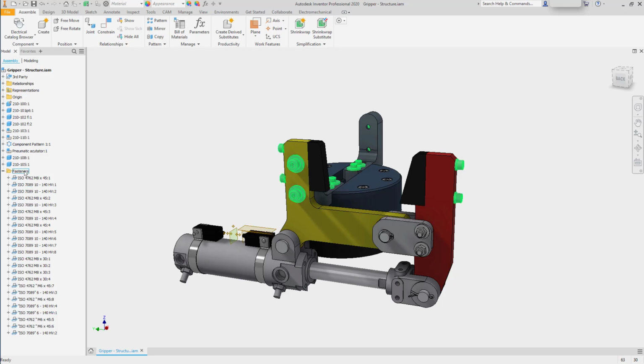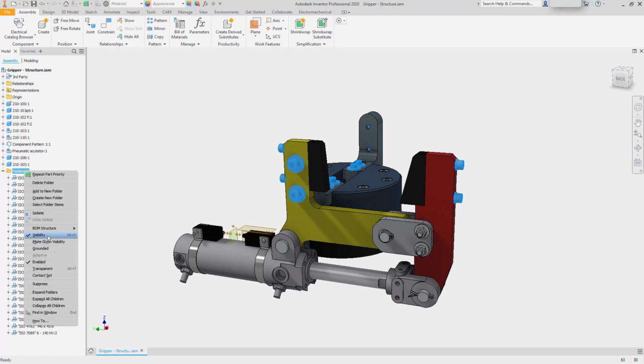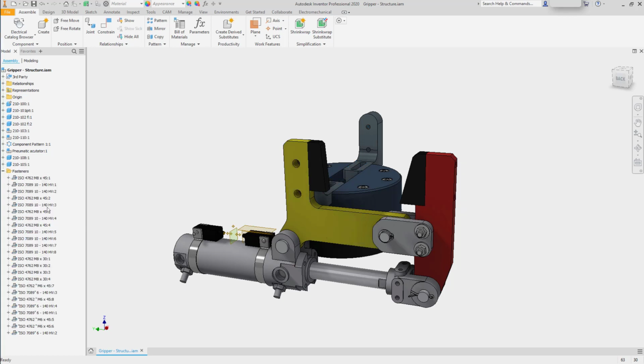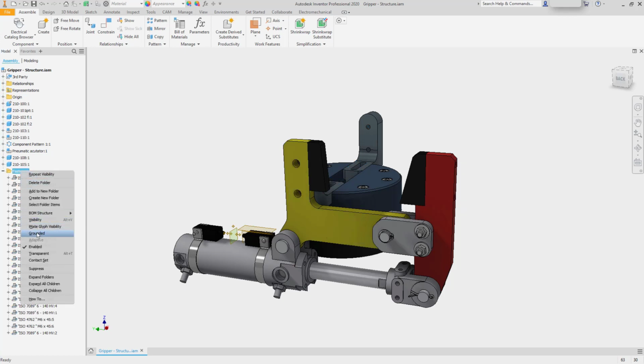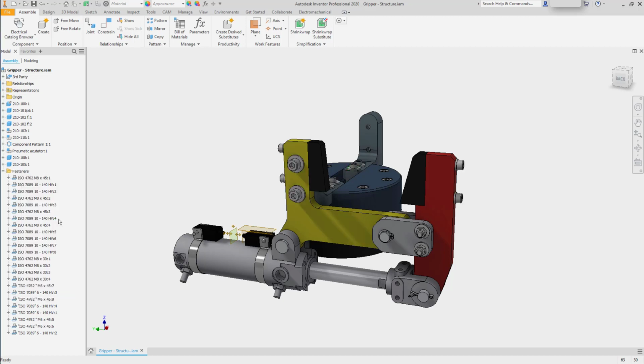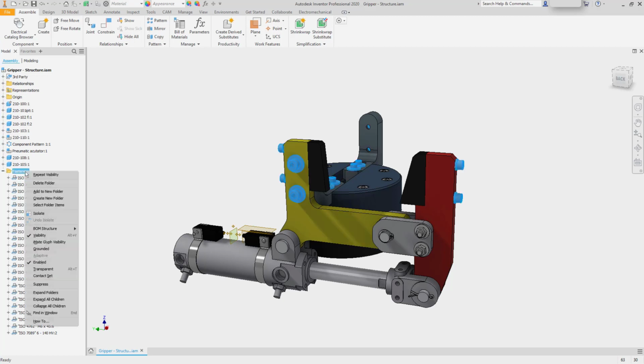For example, if I right-click and select Visibility, it will turn all of the fasteners off or on at one time. You might also notice that many of the right-click options that you would have for a single component are available for all of them, such as Suppress, Transparent, Enabled. They can all be addressed at once, which adds a great deal of convenience.